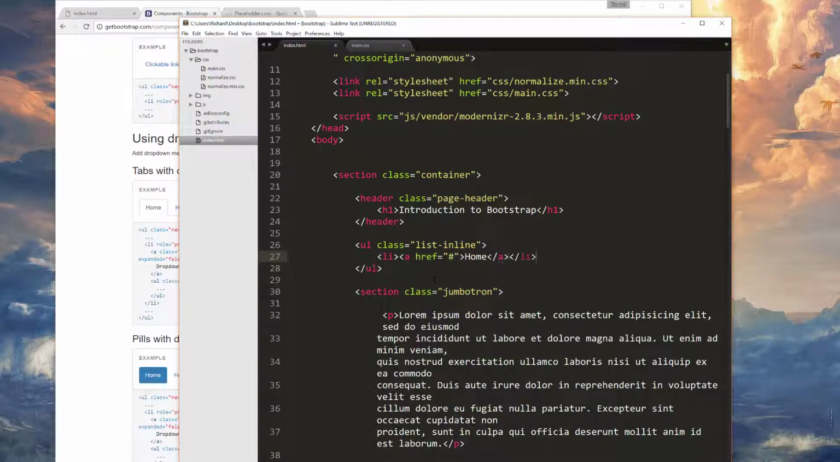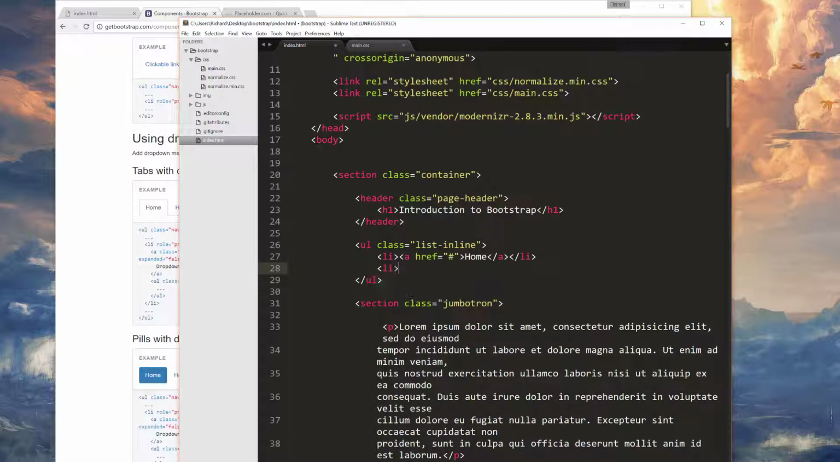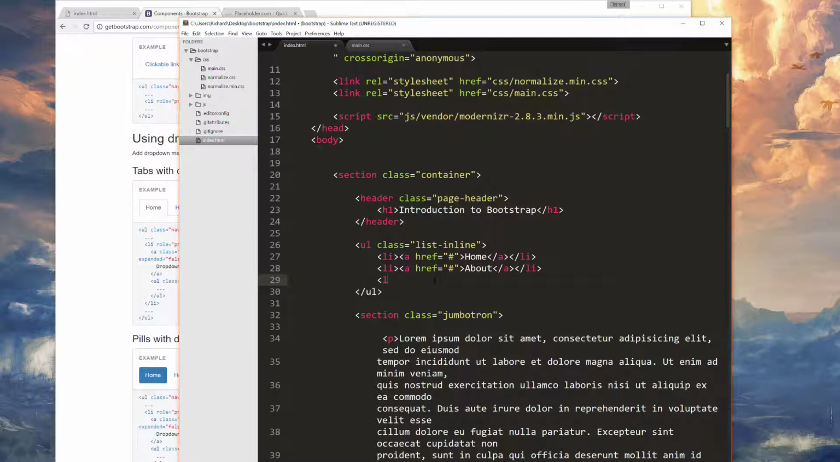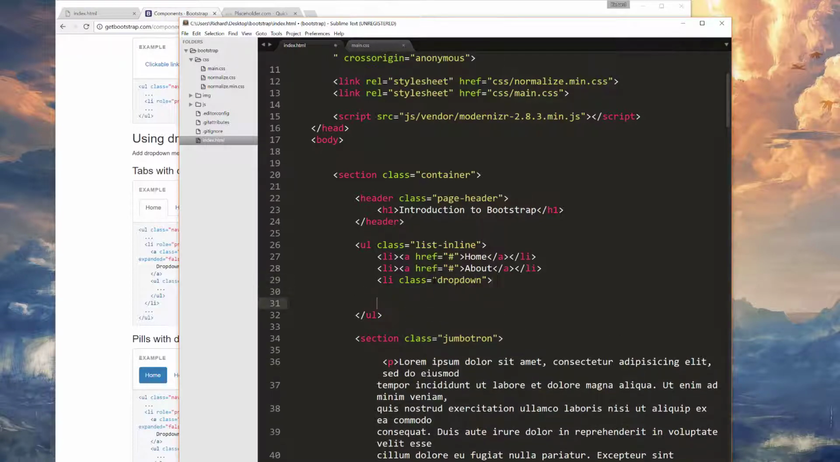Close that. Close that as well. The next one will be a list item, and this will be our, let's say, about. Cool. And let's do a drop down example. So list item, class, you would do drop down. Close this list item. Inside this list item, we will need to do an anchor link here. Go ahead and indent that in as well. So this is going to be our drop down link.